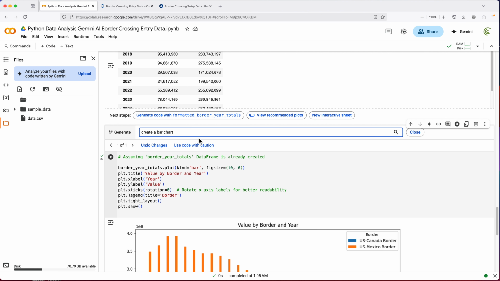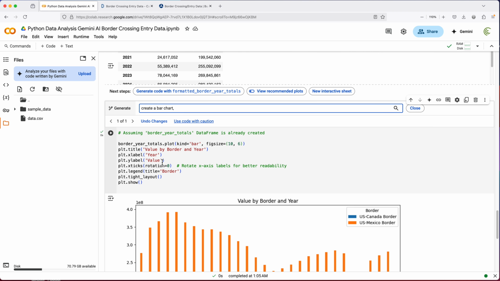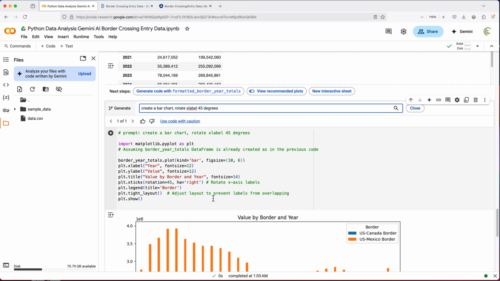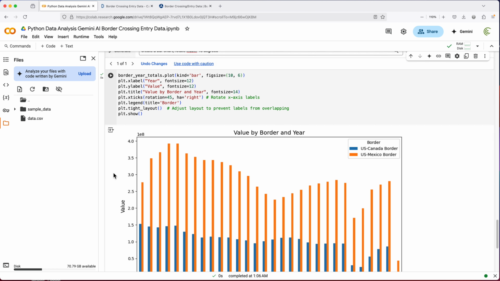Let's actually go on top here and say... what are these? The years would be basically this X label. So let's say rotate X label 45 degrees. Okay, so we got this. We don't need this import anymore because we've done that. And let's just try to rerun this and see what it looks like.